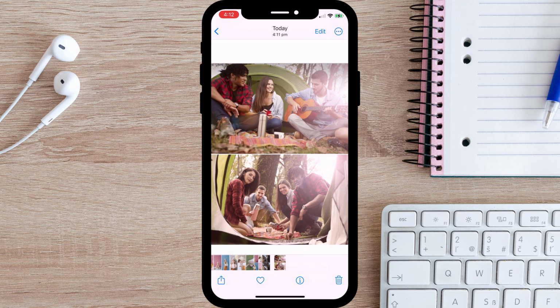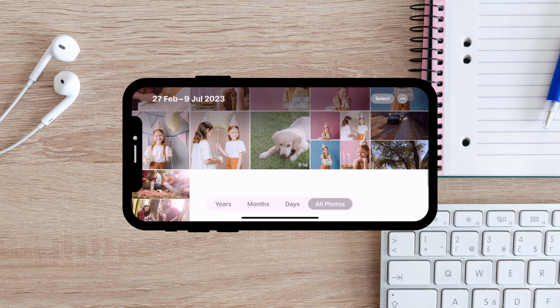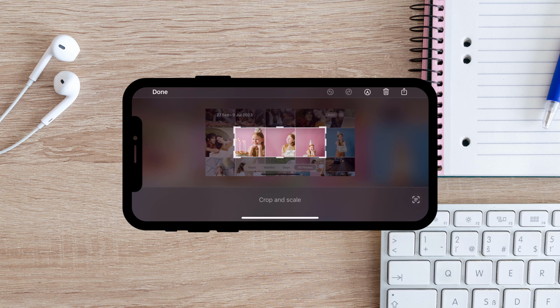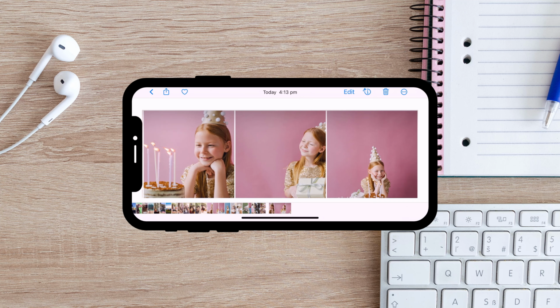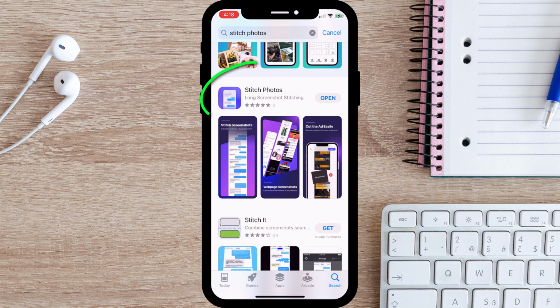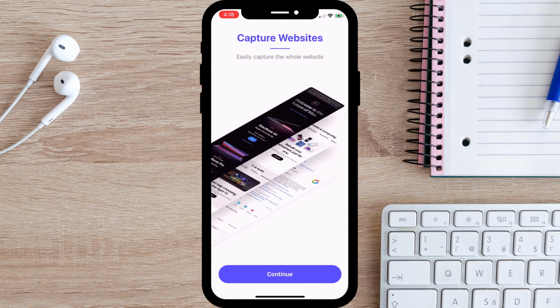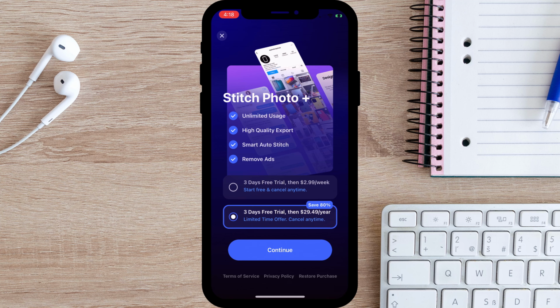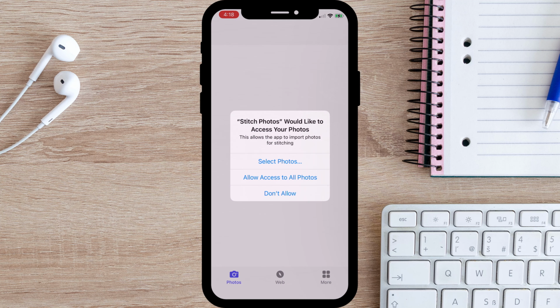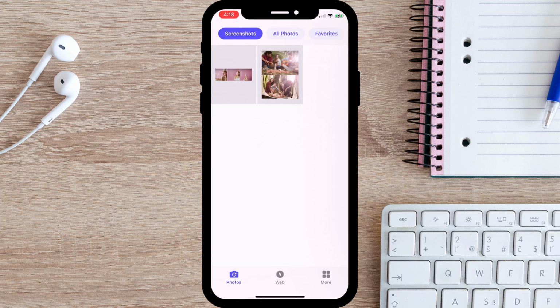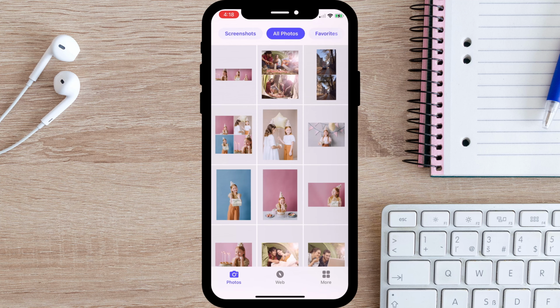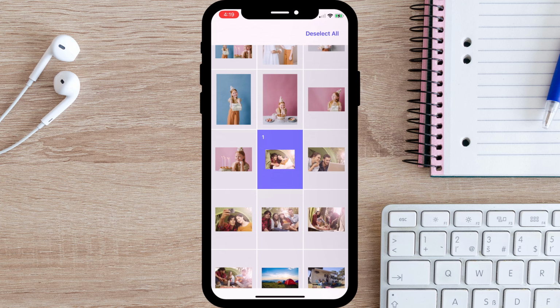You can do the same horizontally by flipping your phone, zooming in to align your photos, and again taking a screenshot. There you go. Finally, the last method I'll share with you is a free app called Stitch Photos. Having installed the app, skip through these introductory pages and tap on the X to close this sign-up page. You'll need to allow access to your library for the app to work correctly, and it will automatically identify any screenshots you've created. Tap on All Photos and select the one you wish to combine.